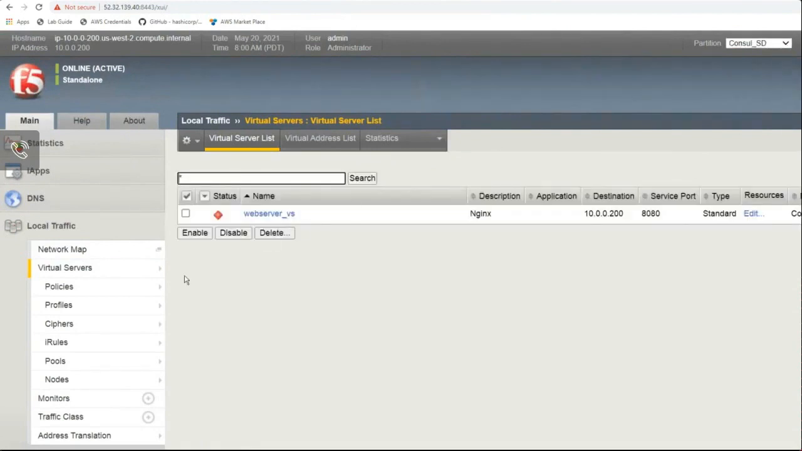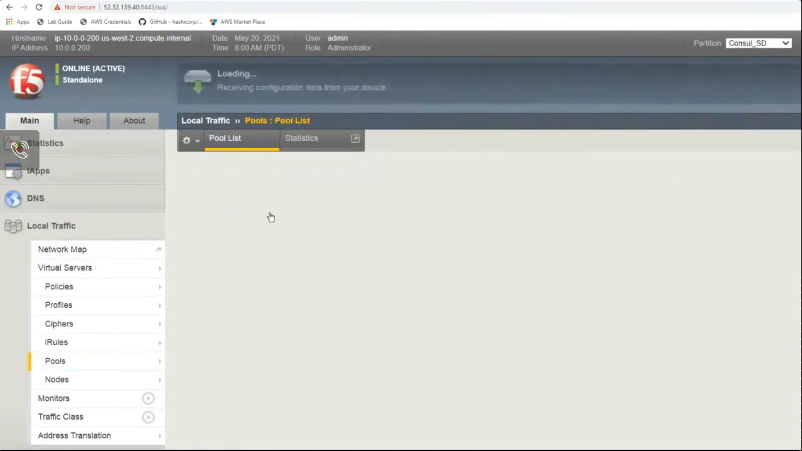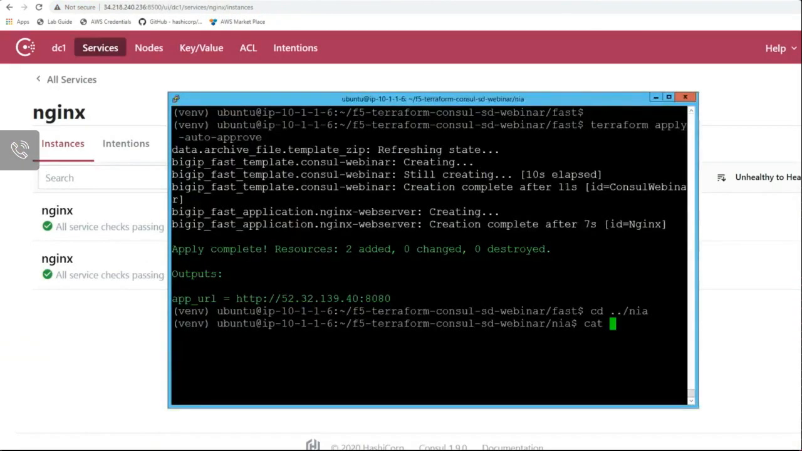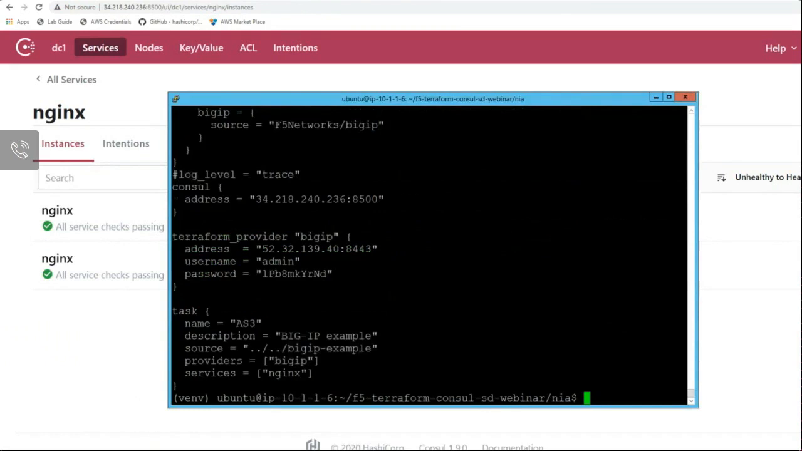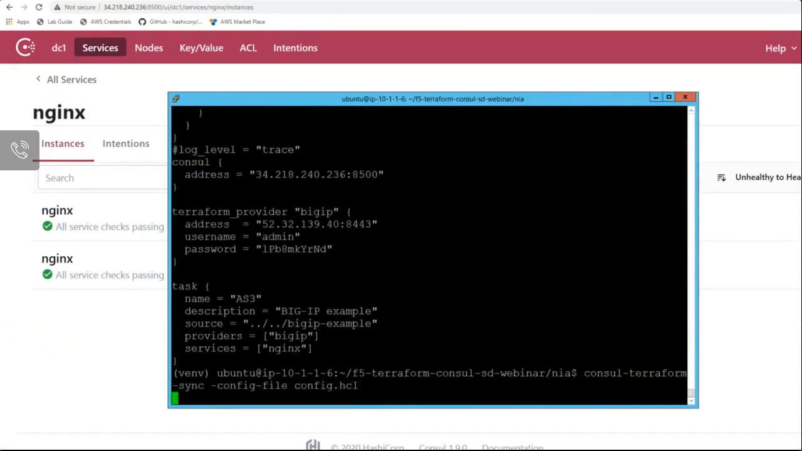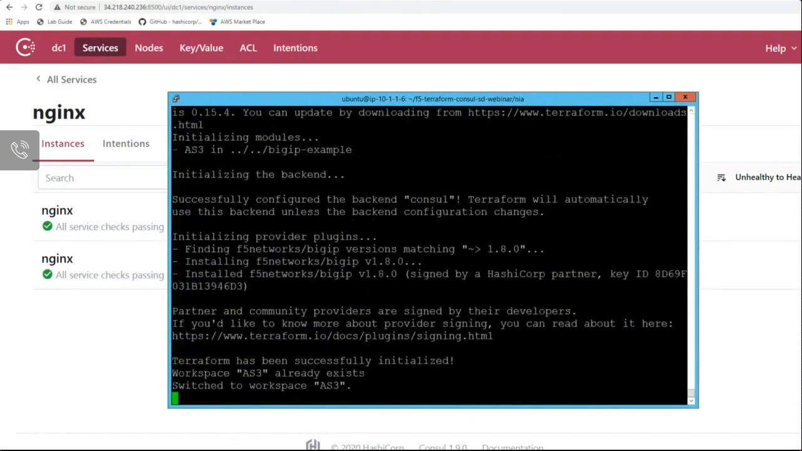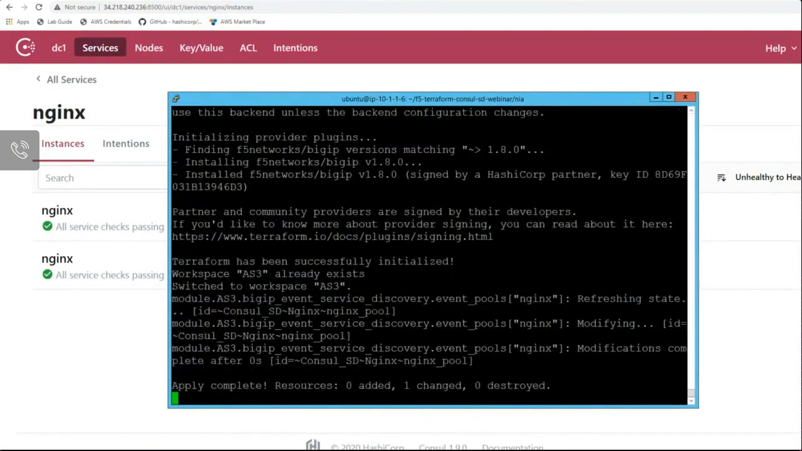At this time, the service is still unavailable because we will next be using Consul-Terraform-Sync to push the configuration from Consul to the Big IP device. Consul-Terraform-Sync is configured to communicate with both the Consul service as well as the Big IP device. It also makes use of the existing F5 Big IP Terraform provider.